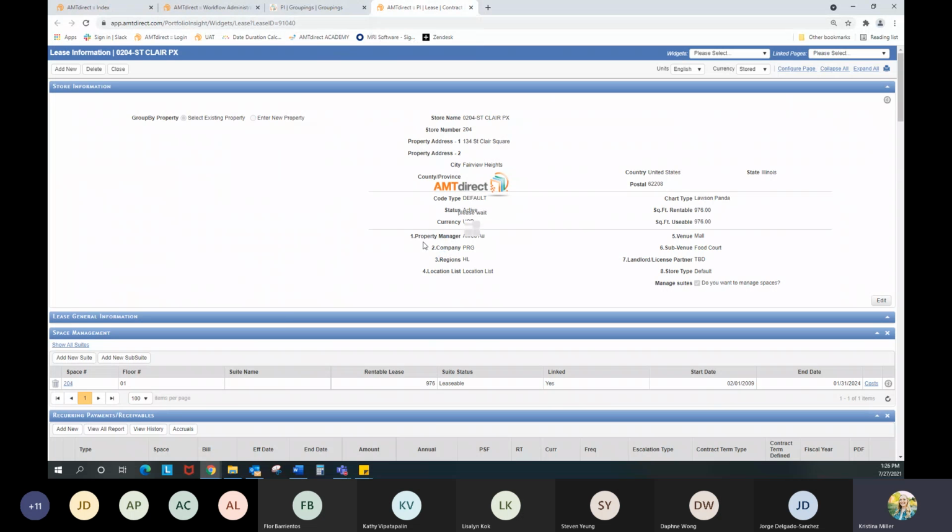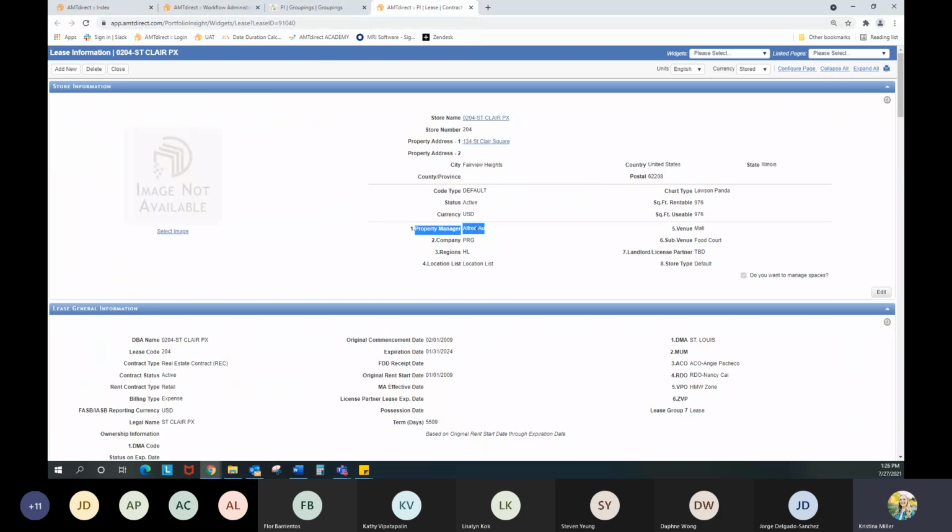All right, so this property manager field that we see here, you're saying this is not necessarily accurate for all your different leases and locations. Correct.